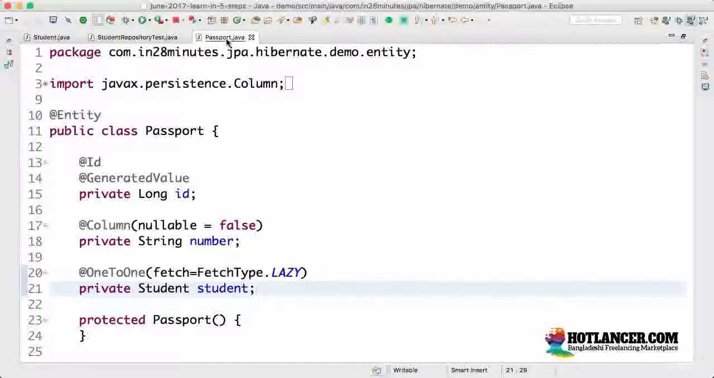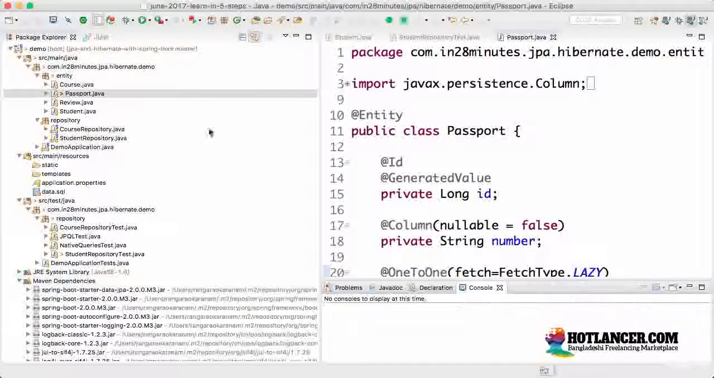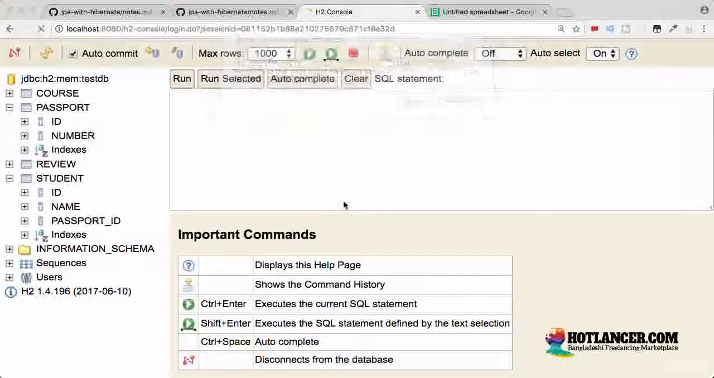Let's see what would happen. Is this all you would need to do? Let's see what would happen when I restart the application. What kind of tables get created? The application has started up and I'm launching the H2 console now.